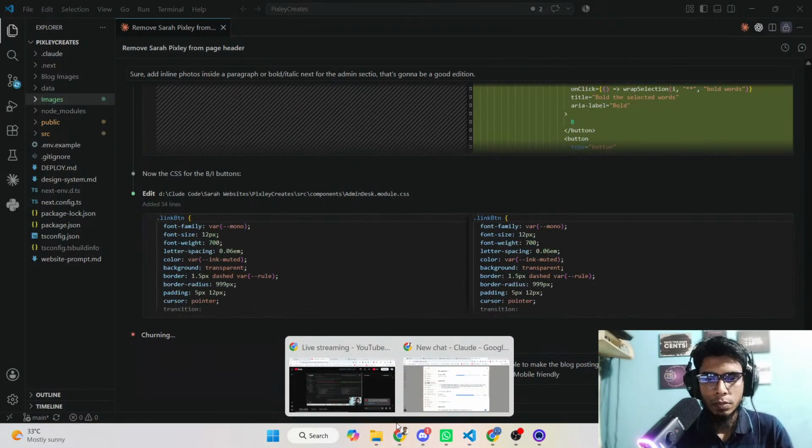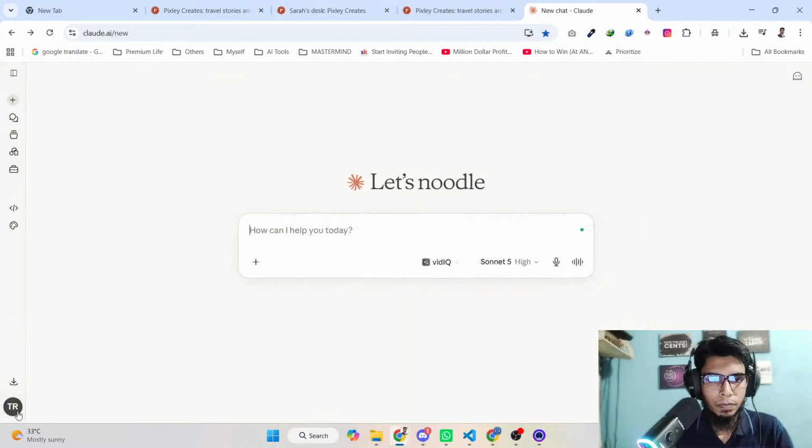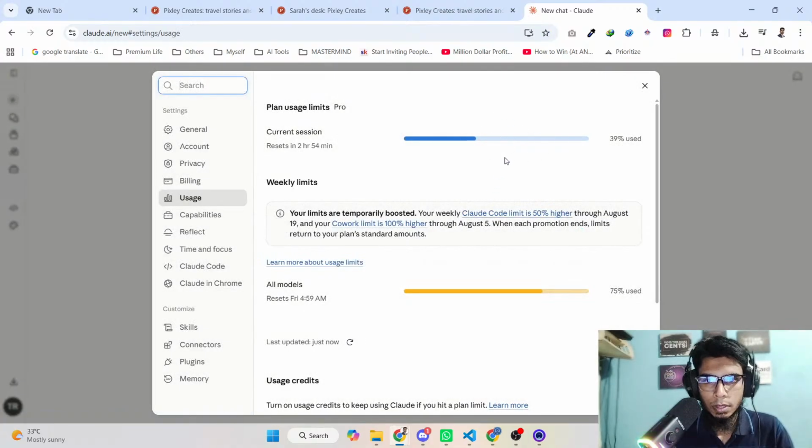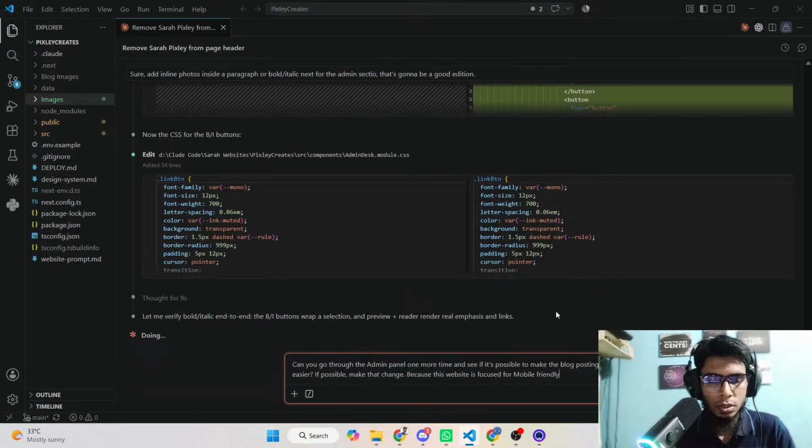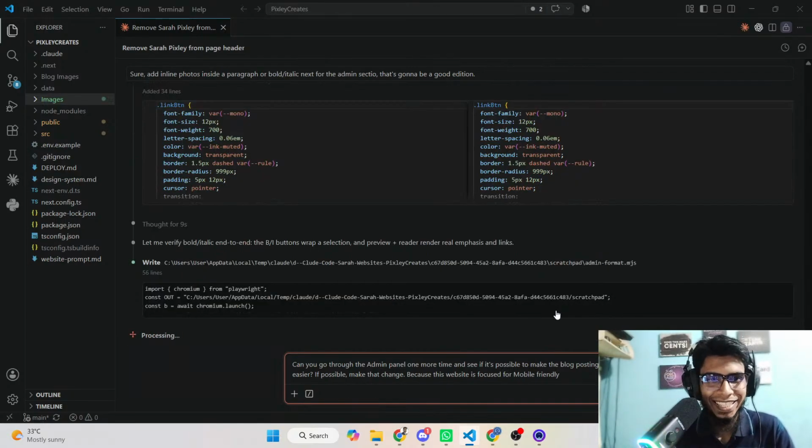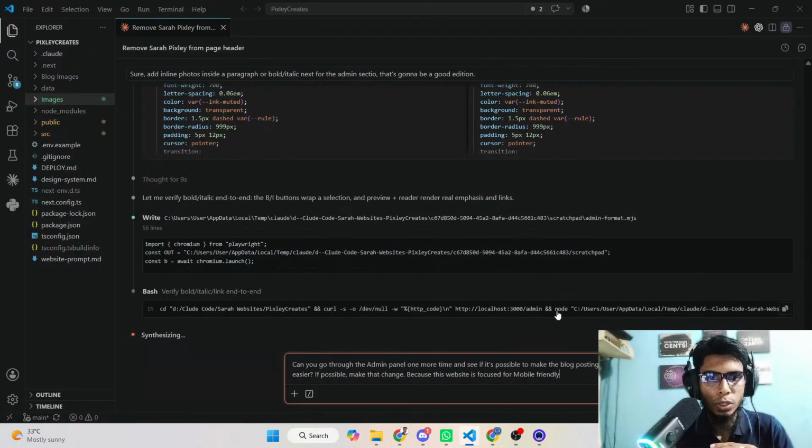So let me see how much token I'm burning. Let's go. I'm at 39 and I'm at 75% usage on Sunday, and I have 4 days to go with my AI credits, and I'm just screwed. That's very good. Yeah, but there are some ways that we can save some token, and I'm just gonna be showing you that with you guys soon.